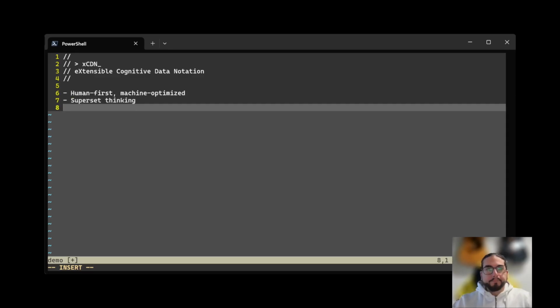Third main point, cognitive computing readiness. This is the cognitive in the name. When you are building something like an agent system, an LLM pipeline, or an event-driven architecture, you need to stream data, you need metadata, and you also need semantic tags. All of these things are built inside xCDN.